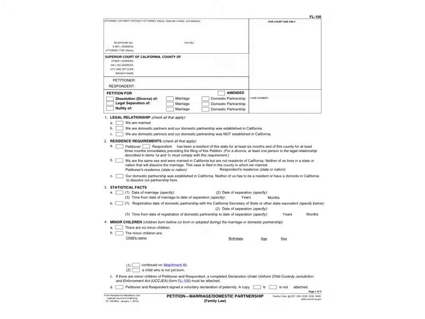This form is the Family Law Petition FL-100. Petition for dissolution of marriage, legal separation, or nullity of marriage. We're going to start at the top left section.